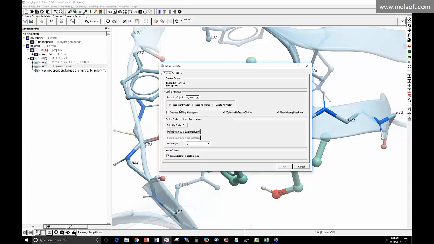Then you have the option to keep tight waters, and that would be 3 or 4 hydrogen bonds between the ligand, the water, and the receptor. Or you can say keep all waters. So if you had a single water that you know is important, that's probably not going to be displaced by the ligand, you can just delete the other waters and keep it here and say keep all waters. Or alternatively, just say delete all waters.